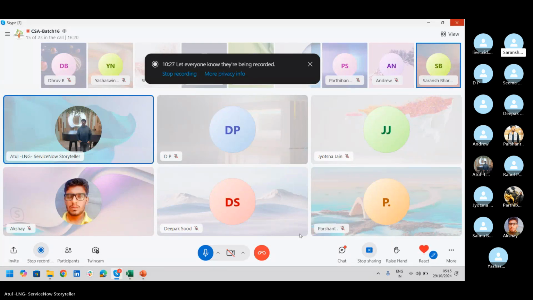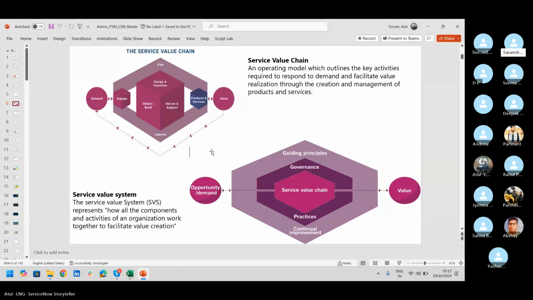Go ahead. My question is that in SVC and SVS, the main value or the main outcome is to drive value from the system. Value from the demand. Demand to value. Yes, the last and foremost outcome is to drive that value. And in between, we have different phases or steps in SVC and SVS. These are not phases, but components. These are the pillars. These are the steps by following which we can achieve that value.